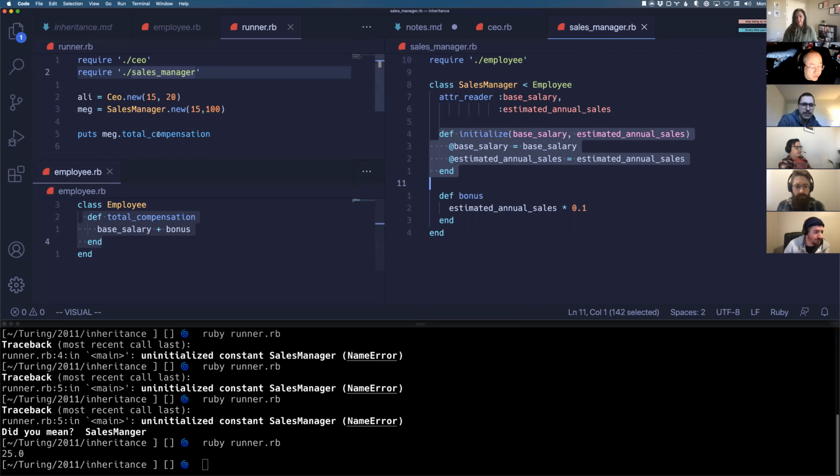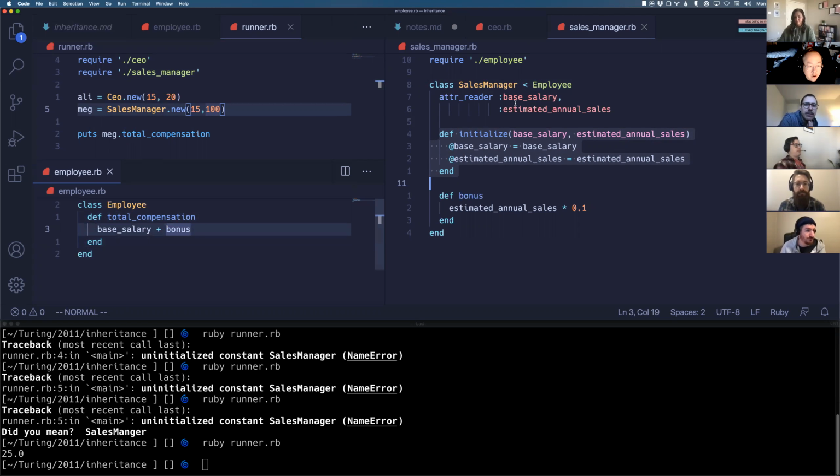And over here in the runner, what I've done is create a SalesManager. The arguments are a base salary of 15 and estimated annual sales of 100. And we see here that total compensation still works, because when we refer to bonus, there is no bonus instance variable. Bonus just hits this method here, does the math, and calculates. As you can see, we get the 25.